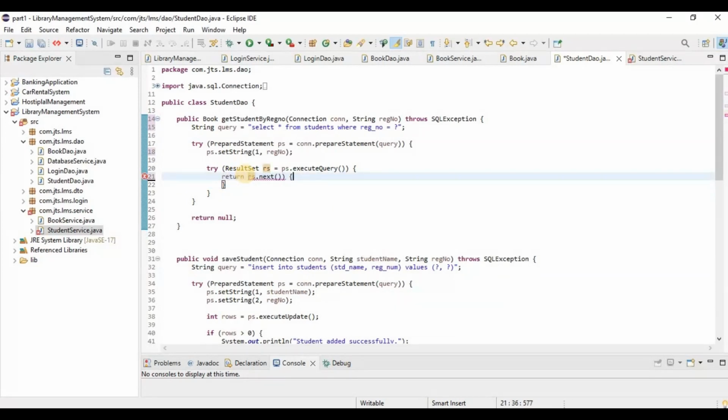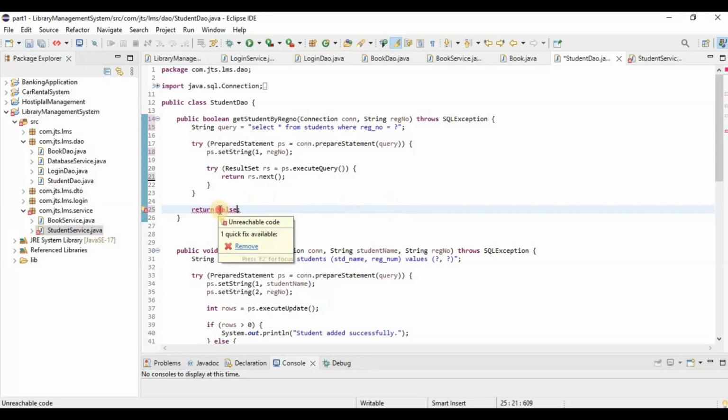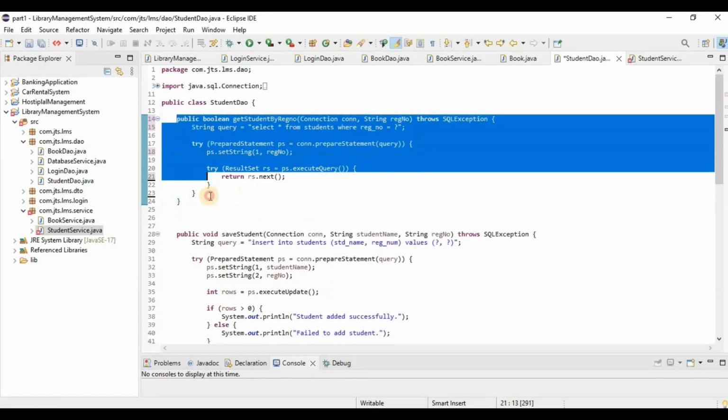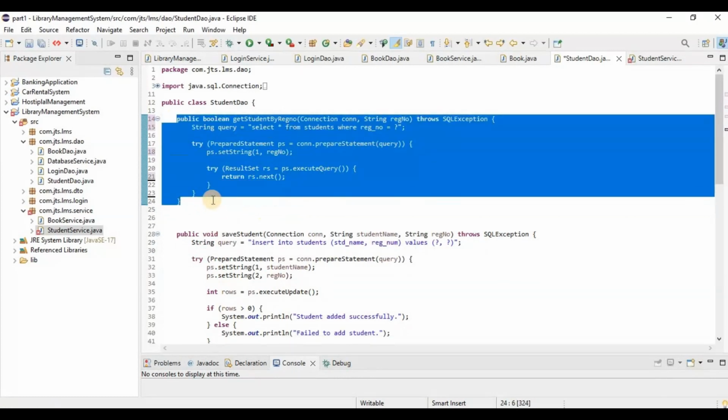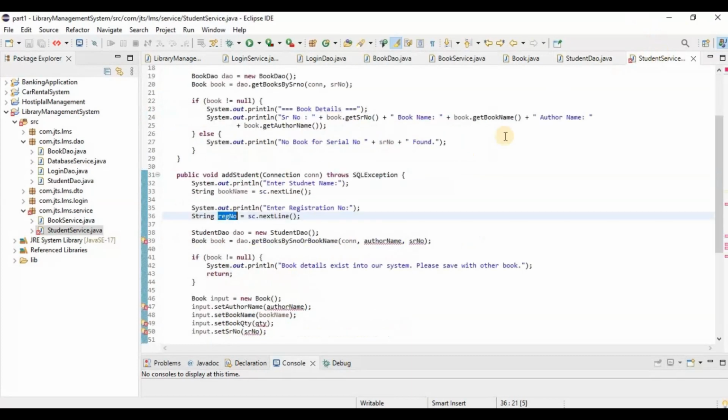So that if data is available then we can say data exists, else it will be false. Okay, so using this we can easily do it. It will say unreachable code. Okay, it's not required basically.